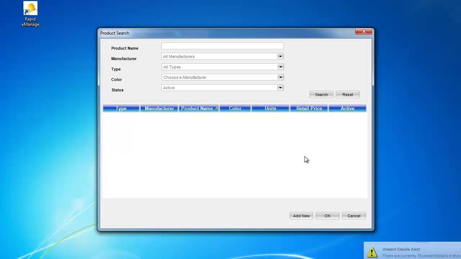The format of the product search page consists of search fields at the top with results displayed at the bottom below the row of blue column headers. In the search area are 5 fields: product name, manufacturer, type, color, and status. The information in the pull-down menus for manufacturer, type, and color is different for each customer of Rapid eManage, and that information absolutely, positively needs to be present in the software for the contractor to use.